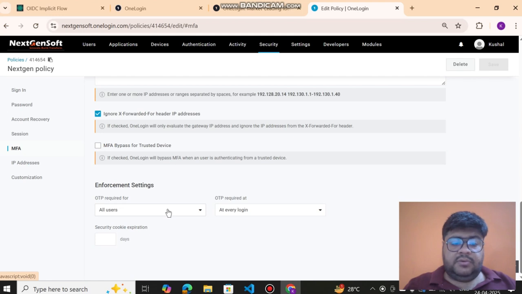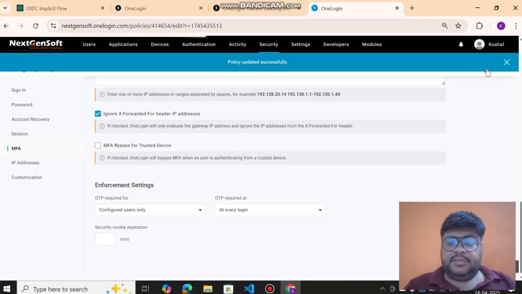Here comes the real change: you want to apply this to all users or only to configured users. Currently I've applied it to all users. So by default, wherever a user is integrated with an app, let's say if we configure multiple OIDC apps and that user is engaged with them, then this whole policy will be applied to that user. If we configure it to configured users only, what does it mean? Let me show you.